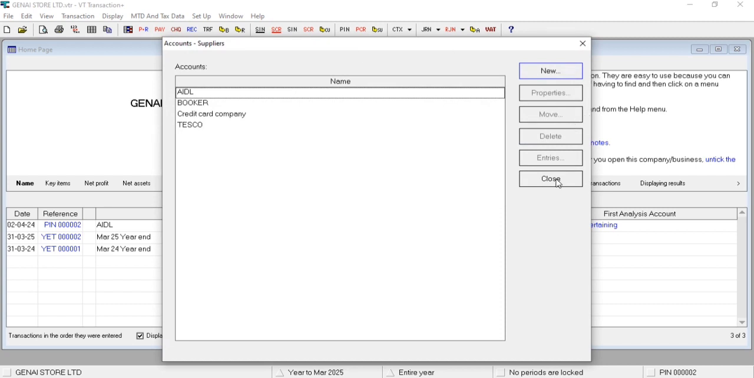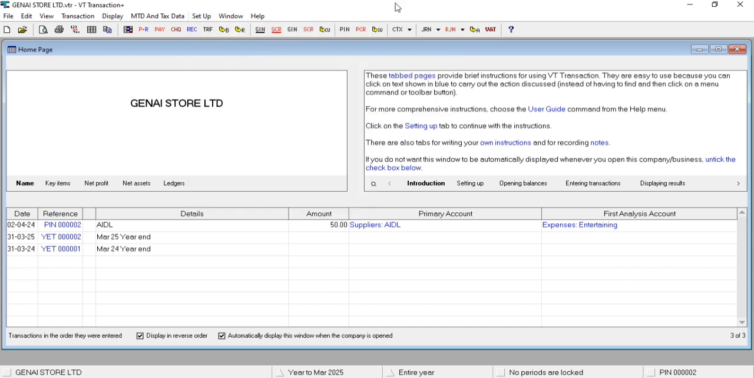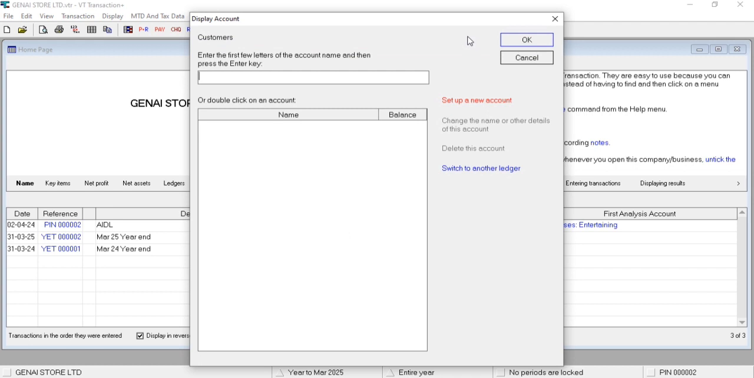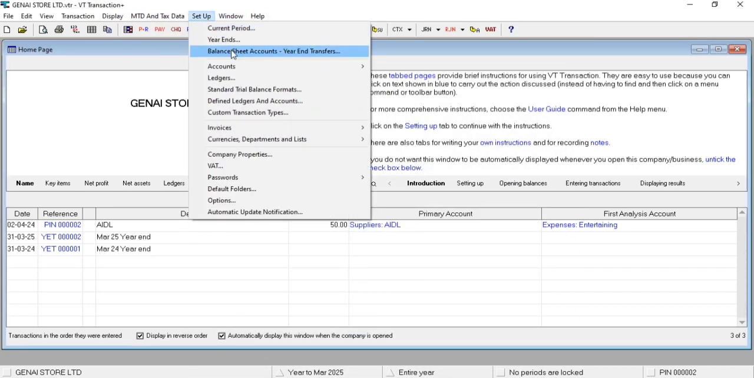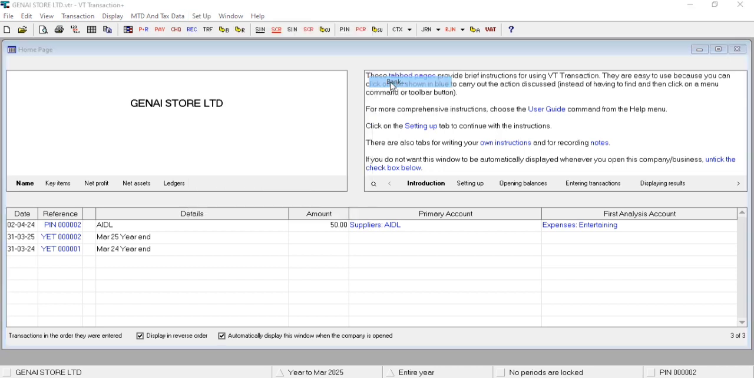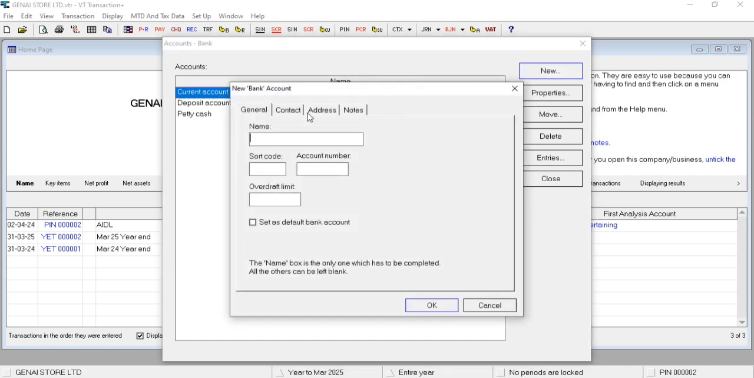So this one is supplier list. Same way customers are also there, as you can see, and here you can find the shortcut keys of customers. Same way suppliers. Now let's see how to create bank accounts here. Just click on bank. So you can see the three default accounts: current, deposit, and petty cash. You can change the name of these accounts. Otherwise you can also create a new account from here.